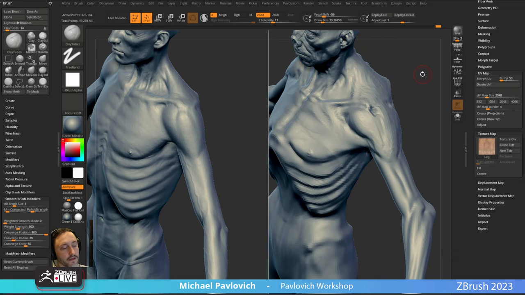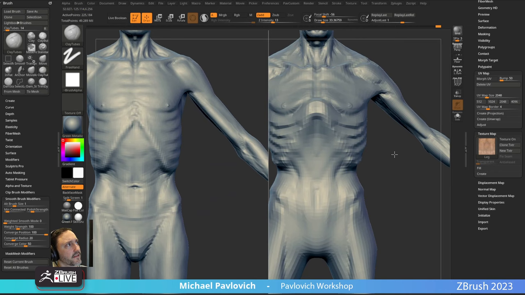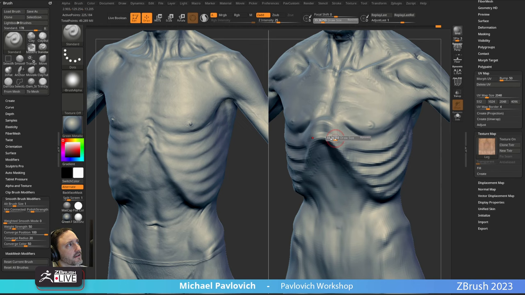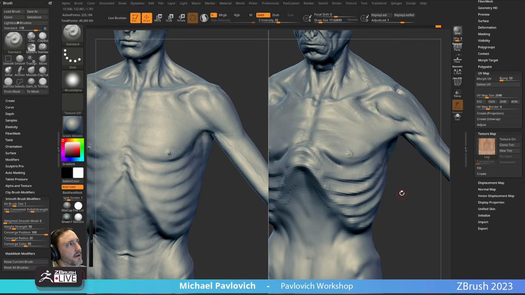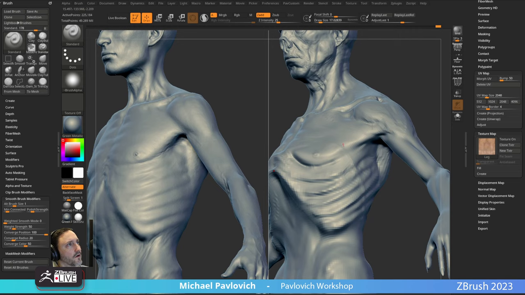Okay, so let's get back to this. We're on subdivision level 3. We have our rib cage popped out. We have nice little lumps and bumps in here that probably have some anatomical significance, but I don't know what it is. And even if I did, I'm going to keep it secret. So we got this here. We have our pectoralis major.